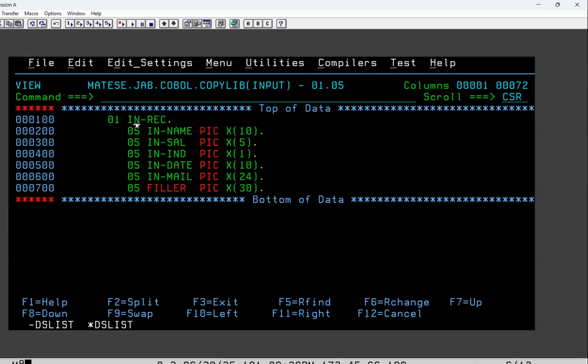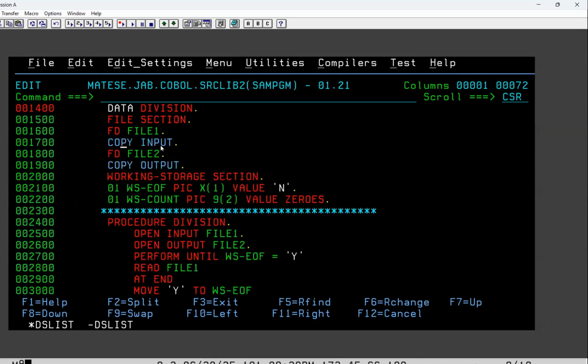Suppose this kind of name is there: in hyphen reg, in hyphen name, in hyphen salary, in hyphen date, in hyphen mail. But you don't want to use IN and OUT. You want to replace IN by something else, like file one hyphen reg, file one hyphen name, file one hyphen salary. That time what you have to do is copybook. I forgot the exact command, but we'll try REPLACING.